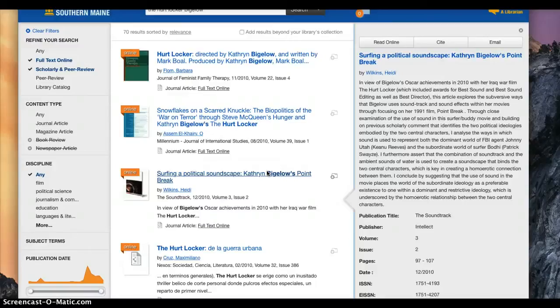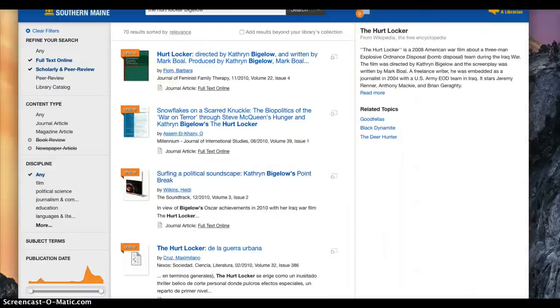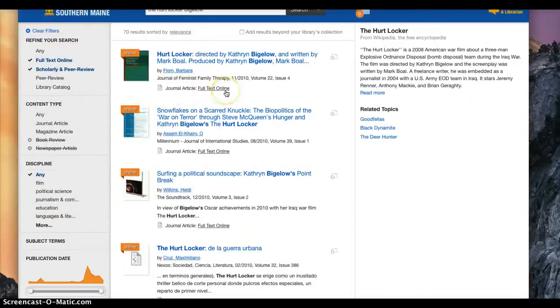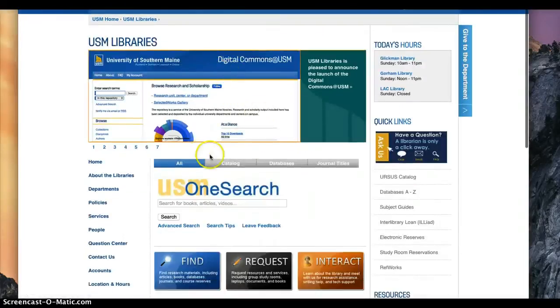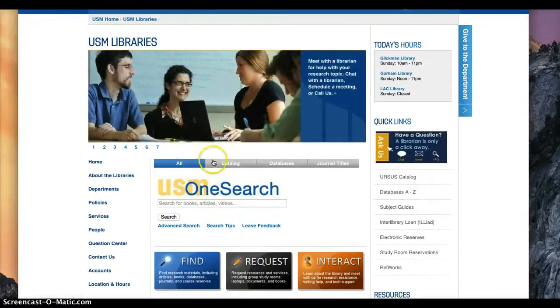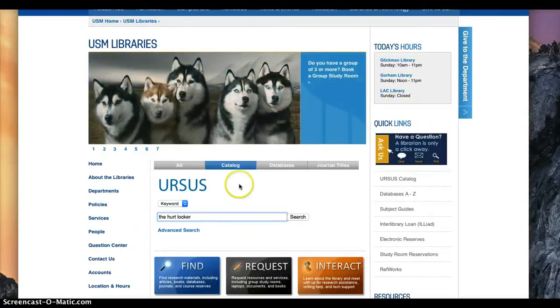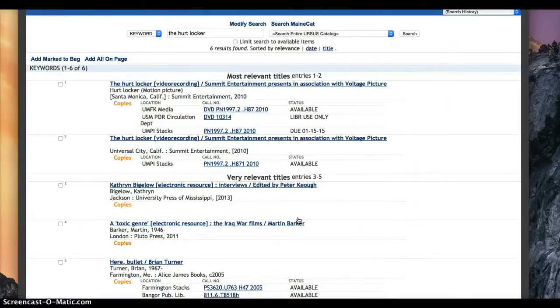And you can also look into the catalog. Let's go back to the main page and try the catalog. Right now we're mainly searching for articles, but now I want to try the catalog and see if I can find anything, whether there's a book out there that's available.